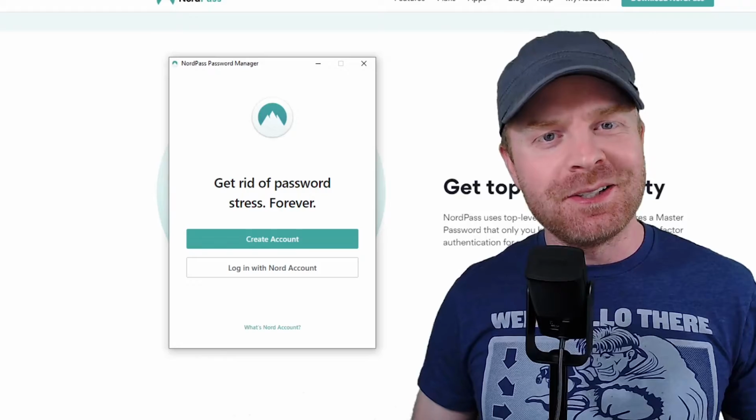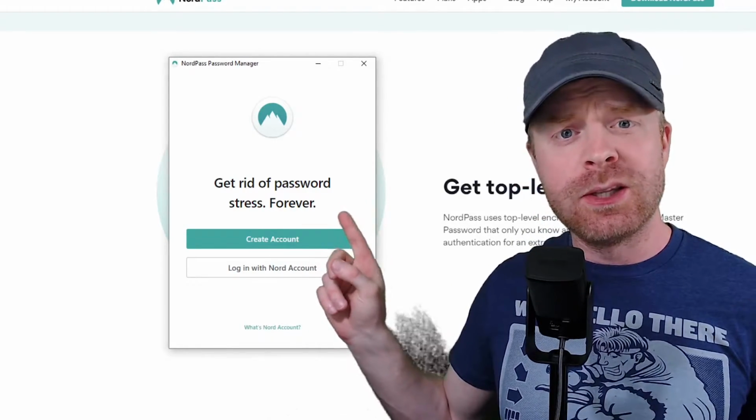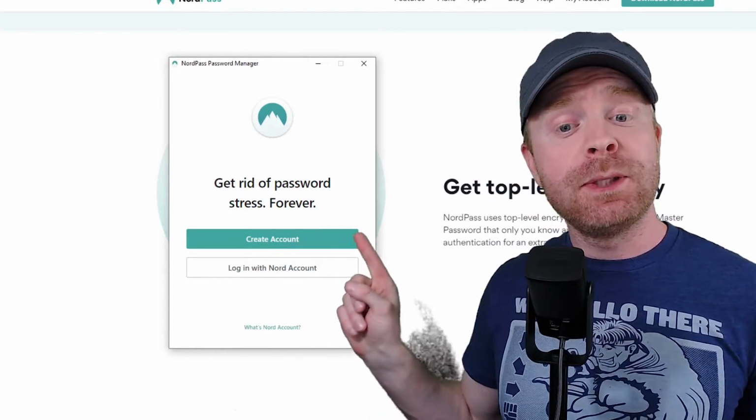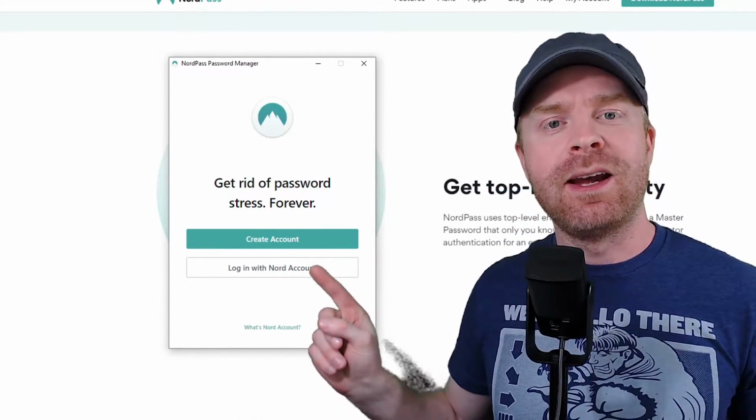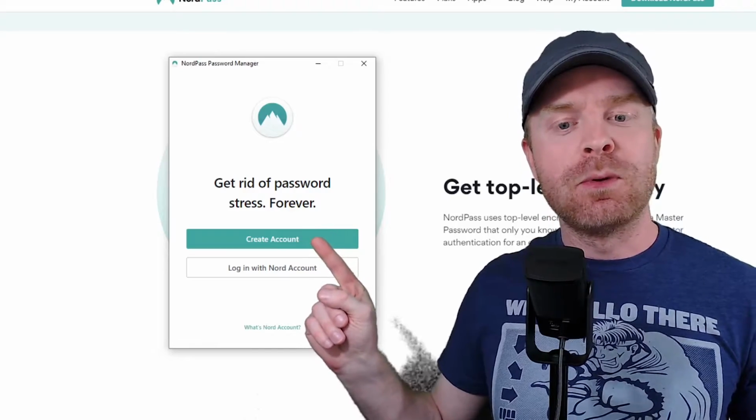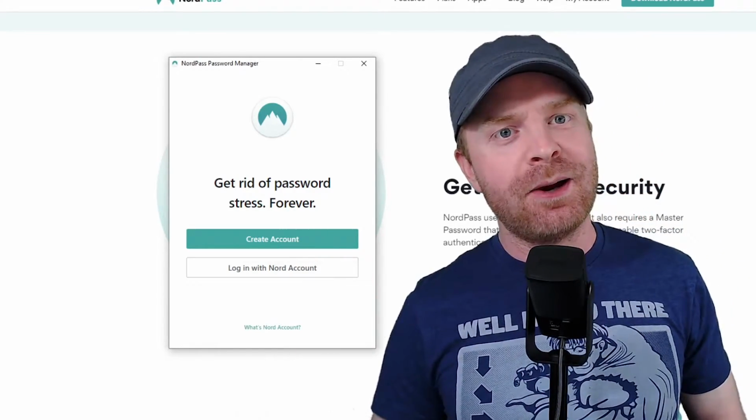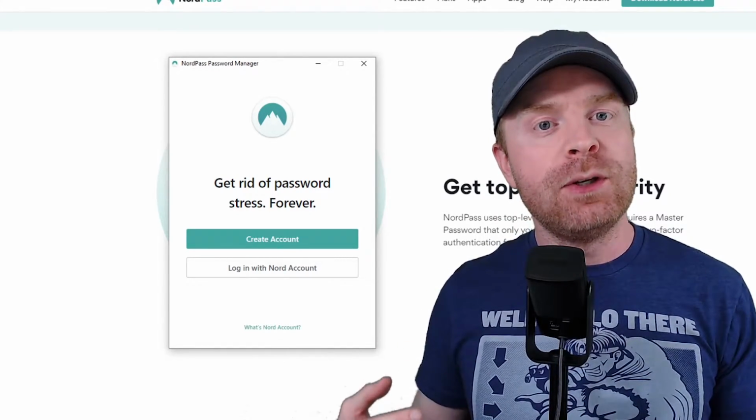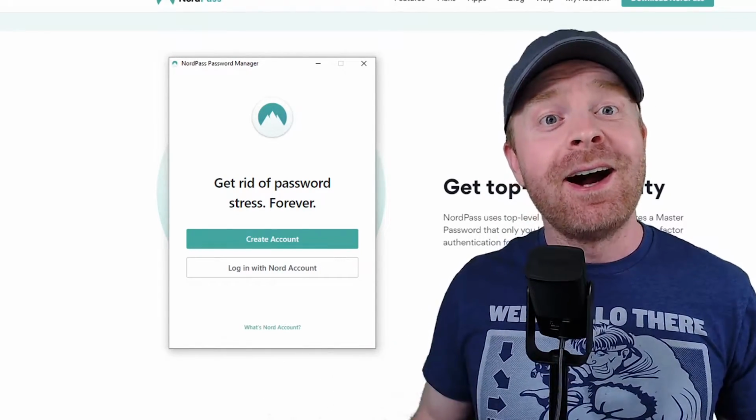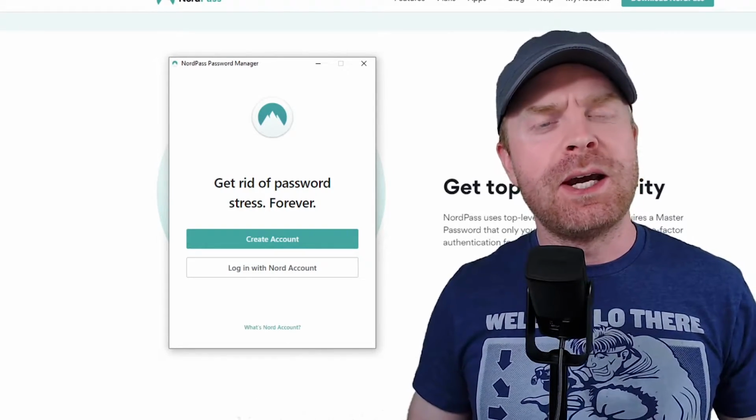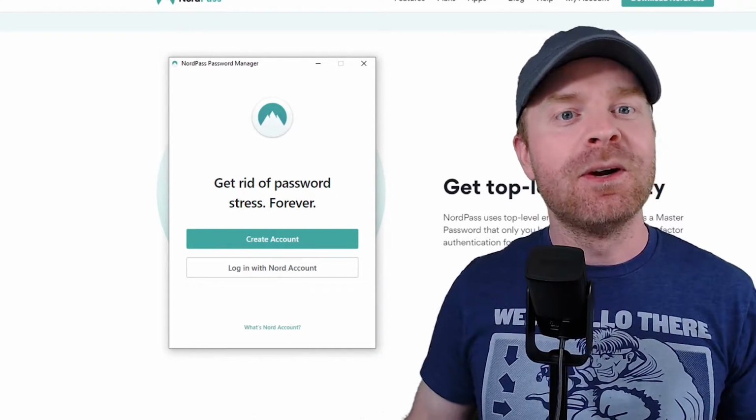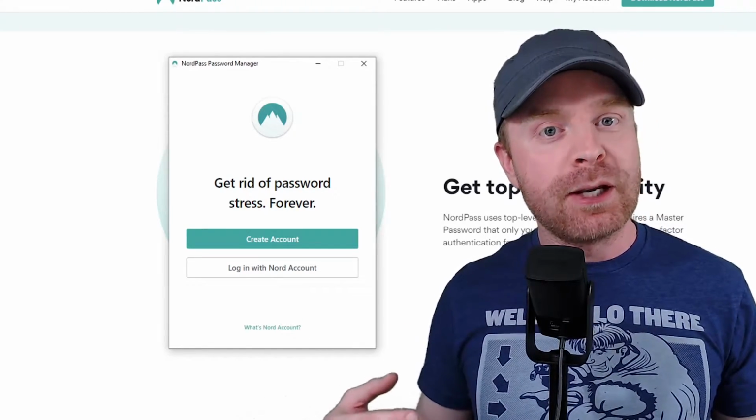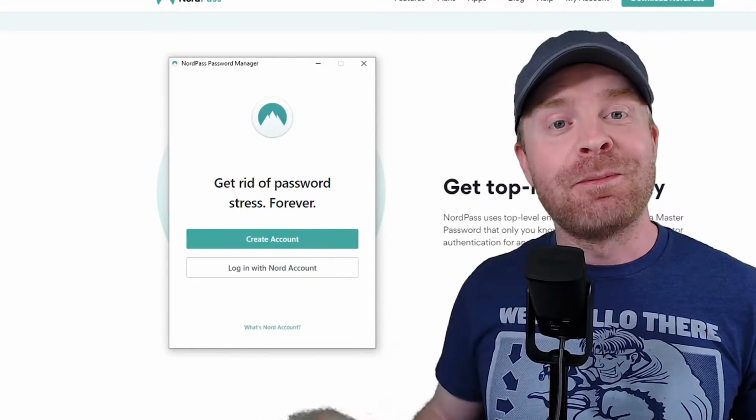Once you've downloaded and installed NordPass, you will be greeted with this screen here. I'm going to go over the PC version first. Now you can simply log in if you already have a Nord account, or if this is your first time using the program, feel free to click Create Account. I will say though, it's pretty simple and straightforward. The program will give you a recovery code, and I highly recommend writing that recovery code down on a sticky note or on a piece of paper and stuffing it somewhere safe.